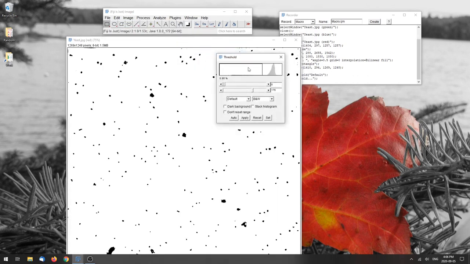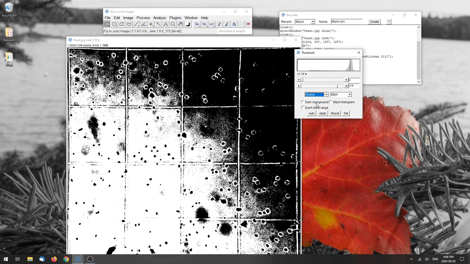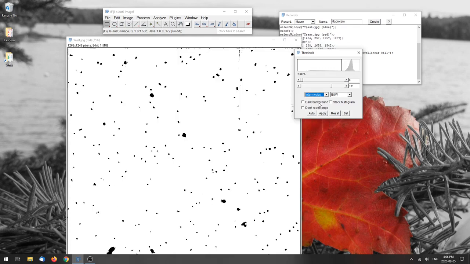Now we can do this manually, but if you can, it's nice to try and find one of the automated thresholding techniques that work well, because if you take your pictures in a consistent way, instead of having to manually figure out the threshold each time, you can just try some of the different settings. And so there's all different variations here that make different computational assumptions.